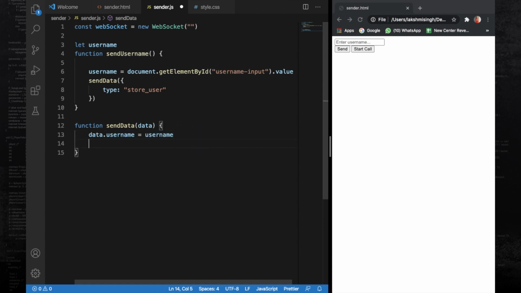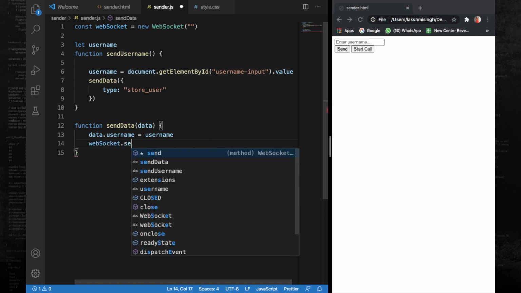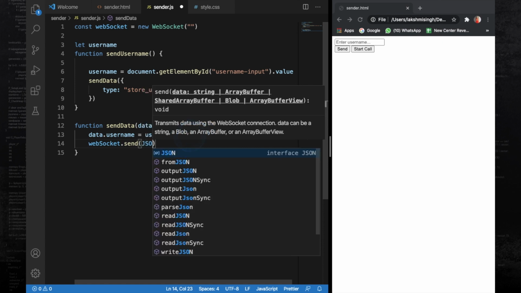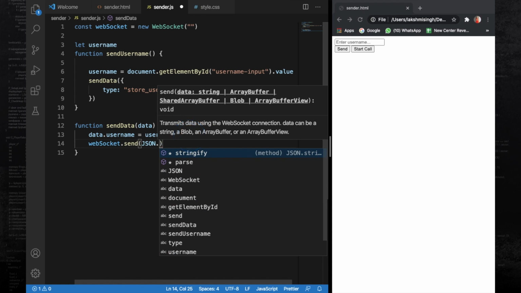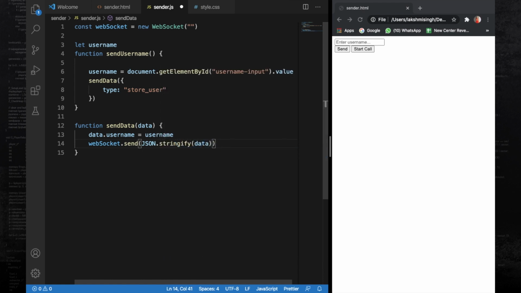And then we can send this object to the server by calling WebSocket send. And this requires a string data as the parameter. So we are going to use JSON.stringify to convert our data object to a string.